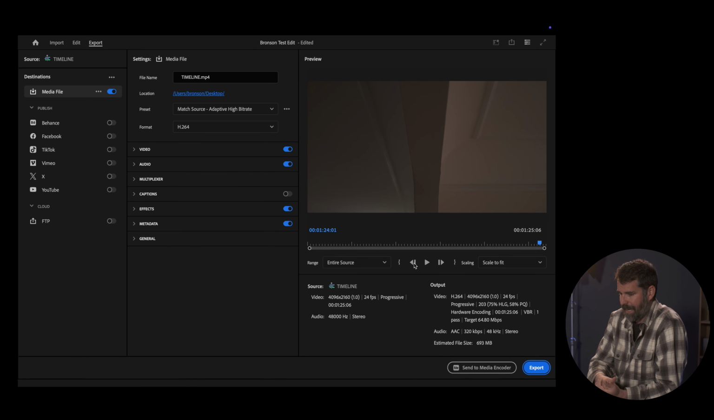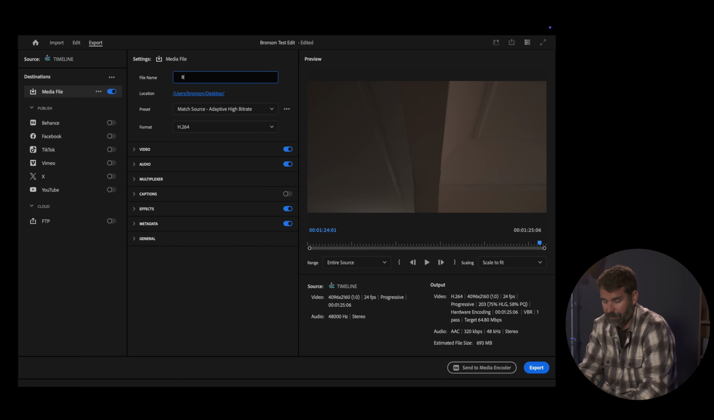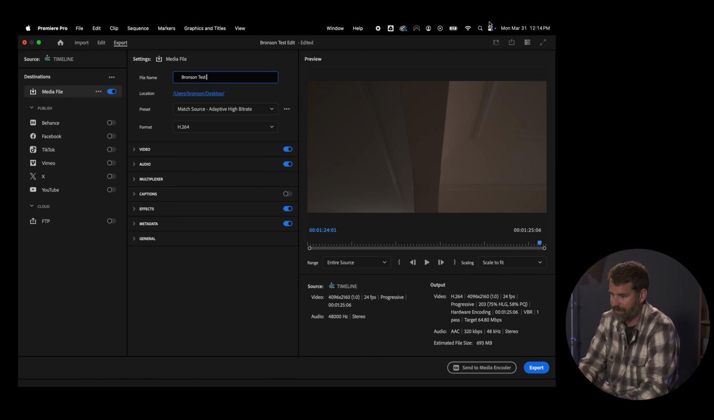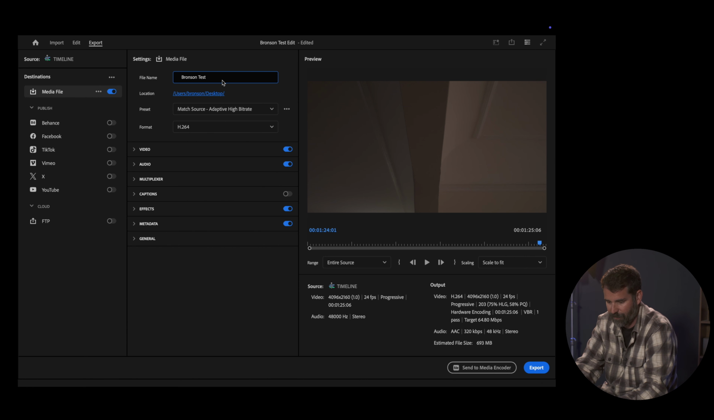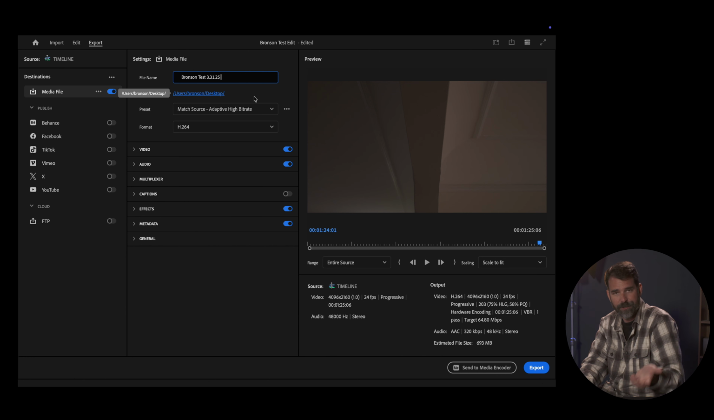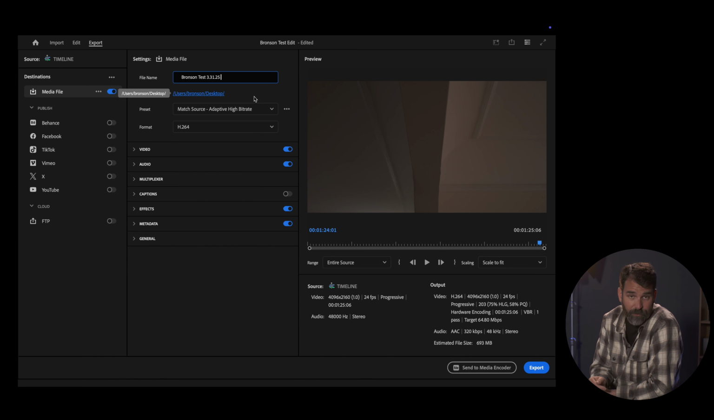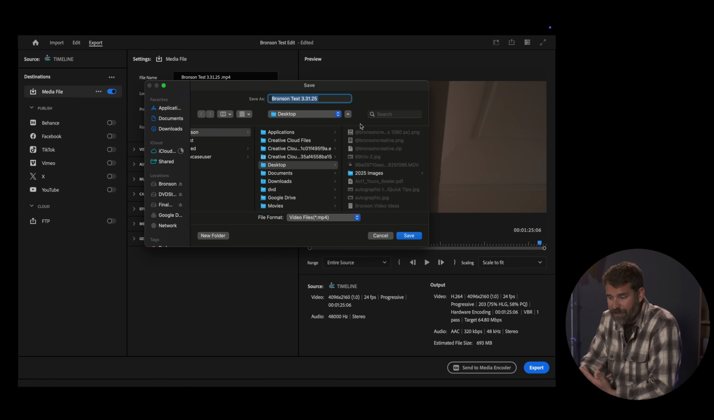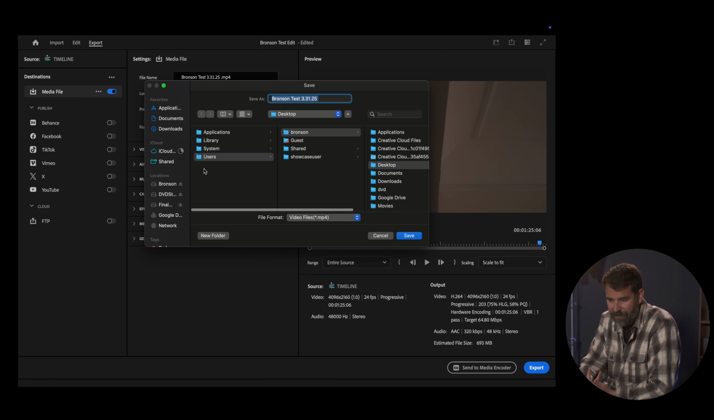So this is our exporting tab. We want to give it a name, so I'm going to give it Bronson Test, and then I'm just going to give it today's date, March 31st, 3.31.25. If you wanted to give it a version number or anything like that, once again, keeping it as organized as possible is going to be great for you. That way you can find it in the future. I'm going to click on my location, and then I suggest that you save it wherever you were saving everything else.